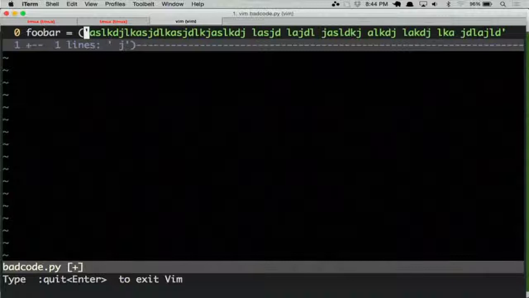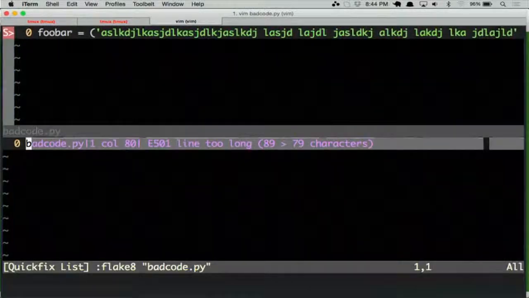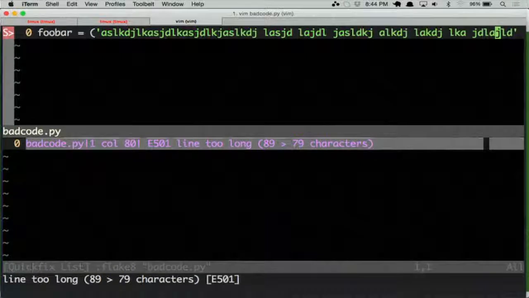So let's introduce an error again. Save, F7. And now it tells me line too long in this small window here. And when I press enter, the cursor jumps immediately back to the line that is wrong. So when you have a file with lots and lots of errors, you can just step through those, press enter, and you will jump to the error and you can fix them super fast.